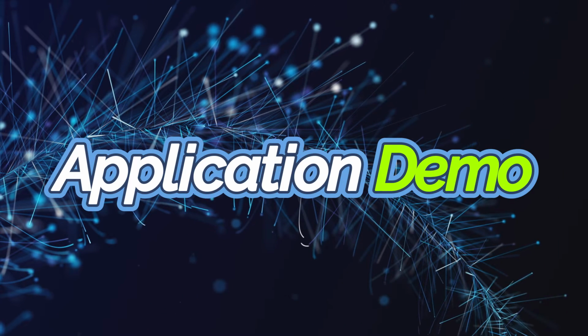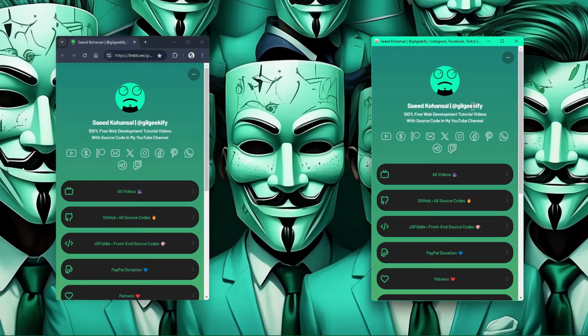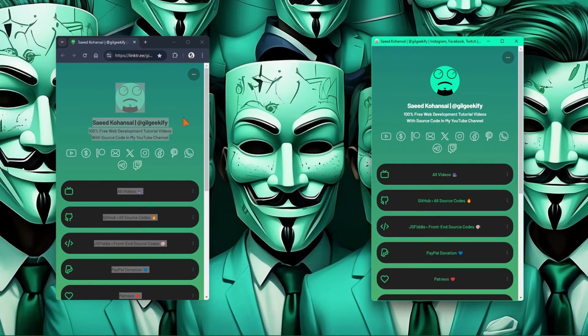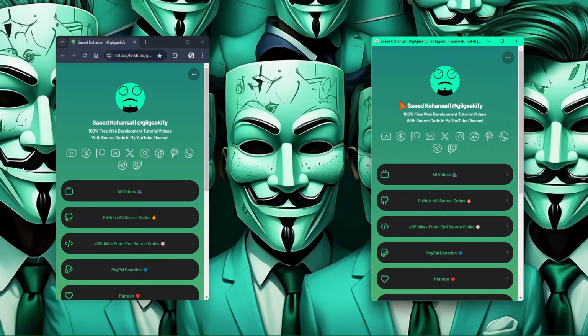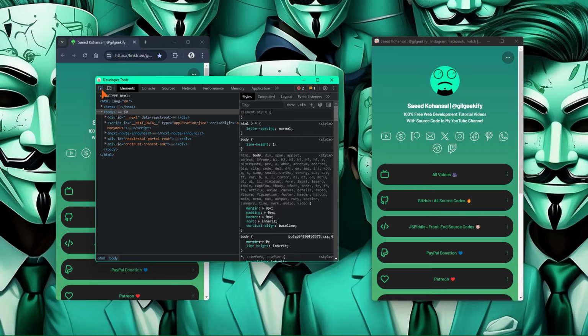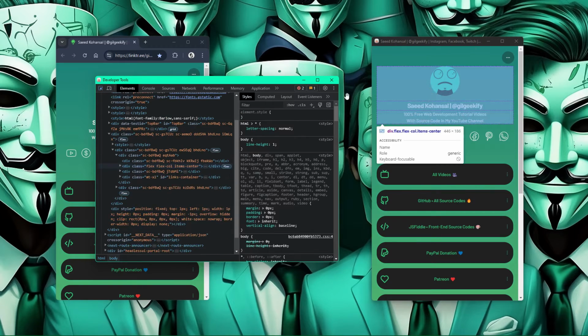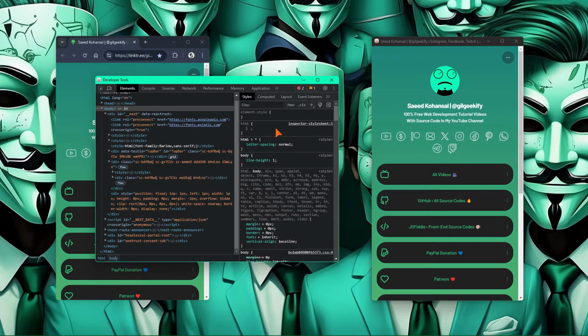Alright, first let me show you a demo of the application I created with Nativefier. You can see my Linktree page on the left side of the screen running in Google Chrome, and on the right side, you can see an application that contains the same Linktree page, powered by Electron and Chromium, and created with Nativefier. So, in this video, we are going to learn how to convert a URL to an exe.